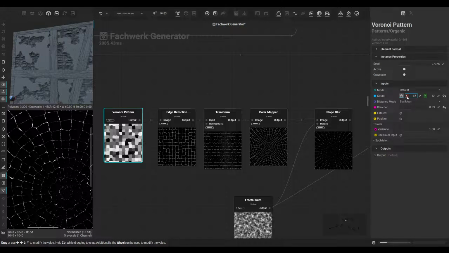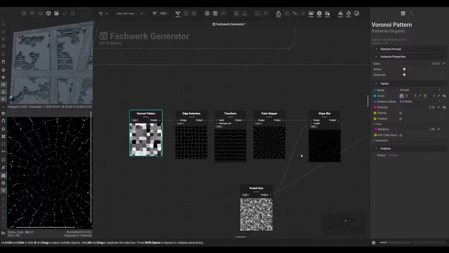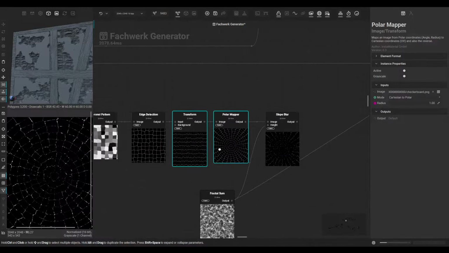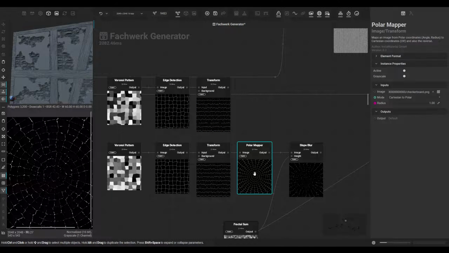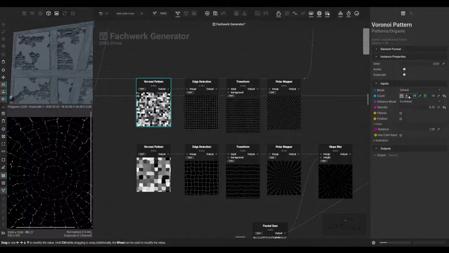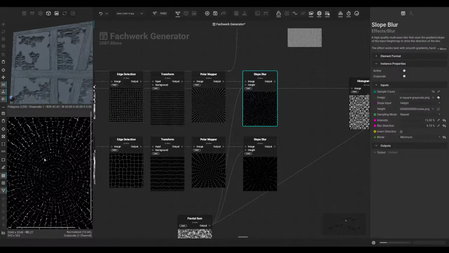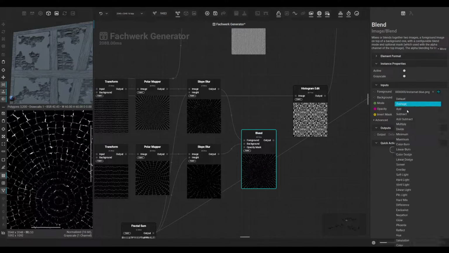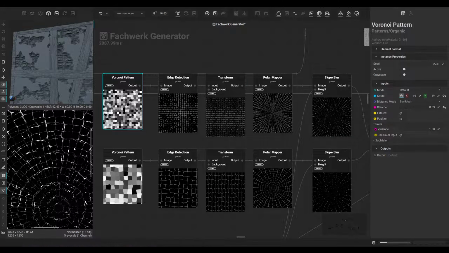Let's decrease the count on the Voronoi pattern again. Let's make another one of those, with a higher count. Let's slope blur it as well. Then we can blend it together with a max blend. Let's adjust the count.